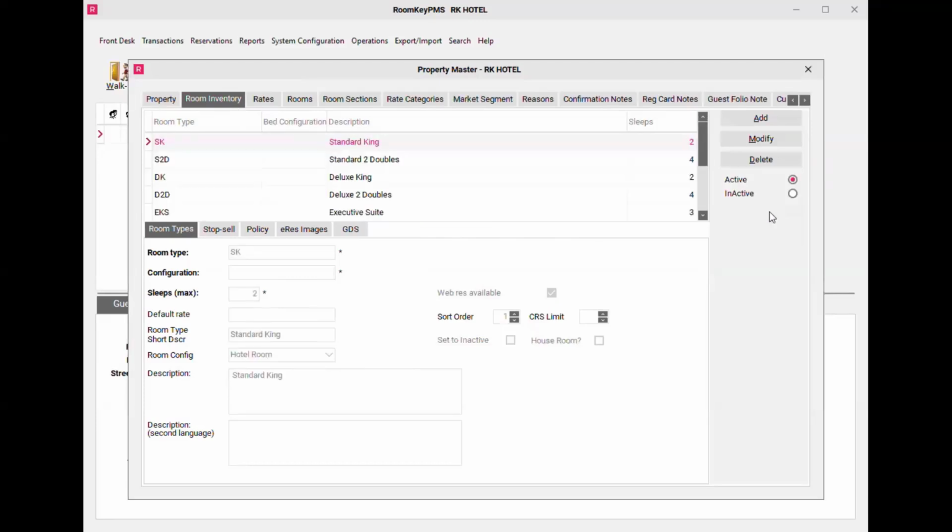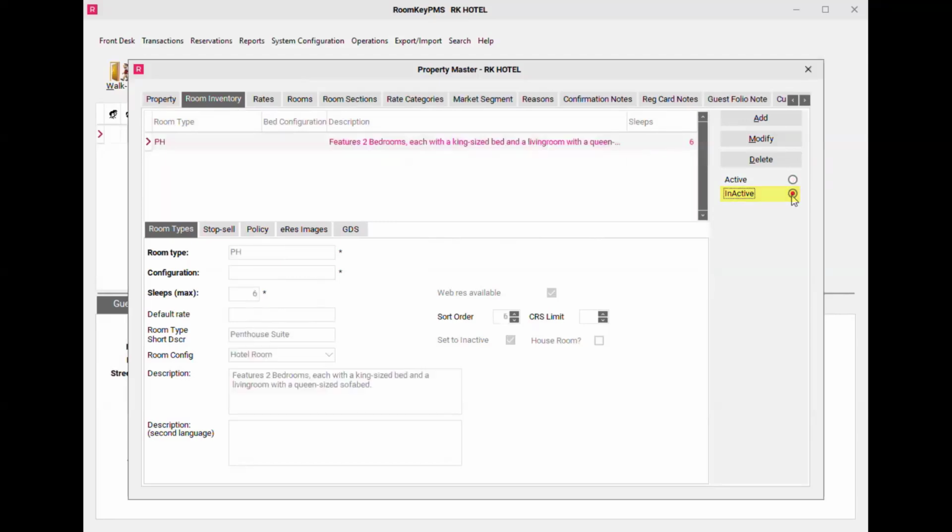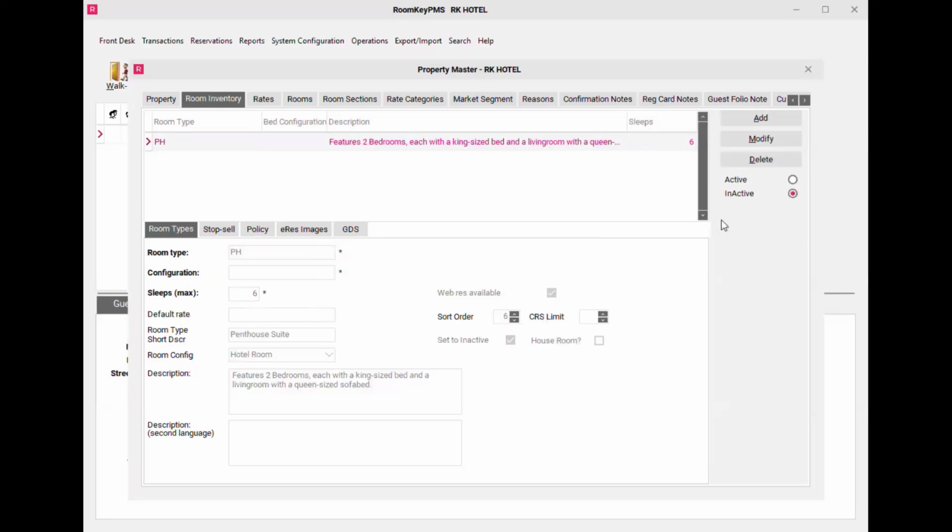That will remove that penthouse room type from this list of active room types, but I can go over to the right-hand side, select Inactive, and I'll be able to see that inactive room type there. I can modify and reactivate that room type if needed, but let's leave it inactive here.